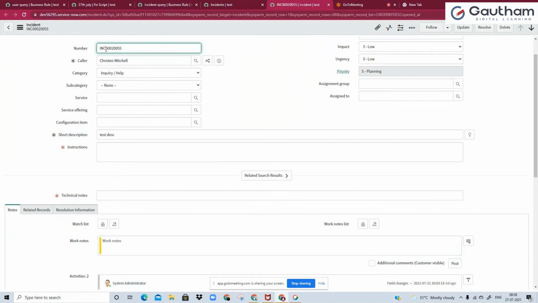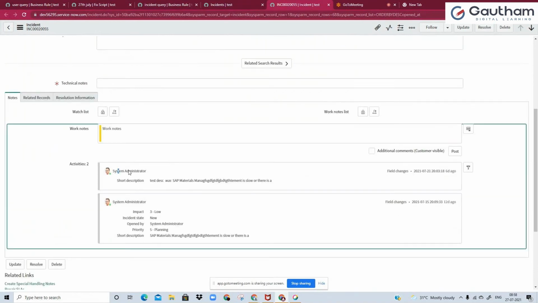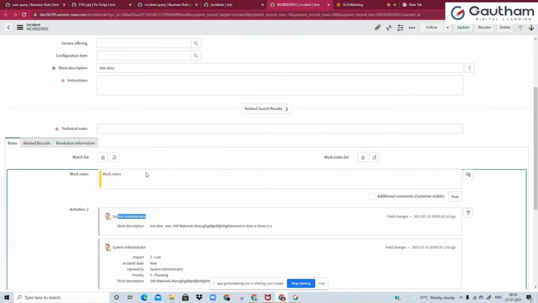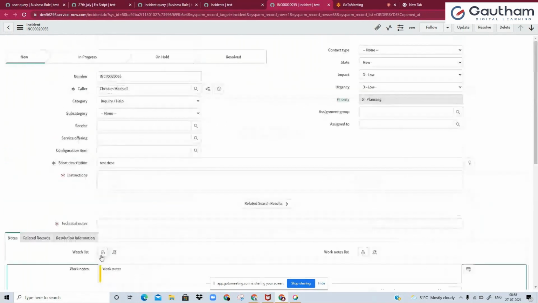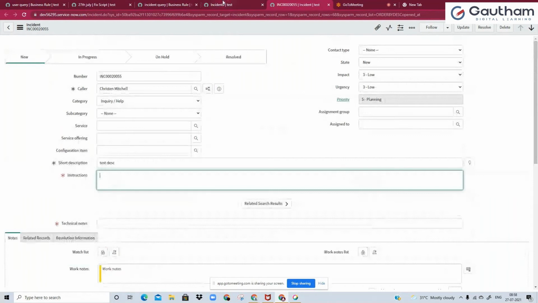Right now trying to access incident 55, okay? I should be Christian, or I should be the opened by. Opened by is system administrator, right? So I should be system administrator, or at least my name should be there in the watch list. One of these three conditions should be satisfied, right? Is this line understandable? Line number 8 and 9.